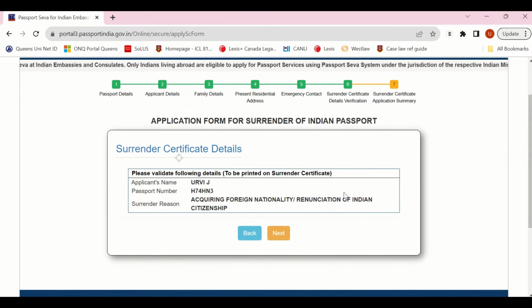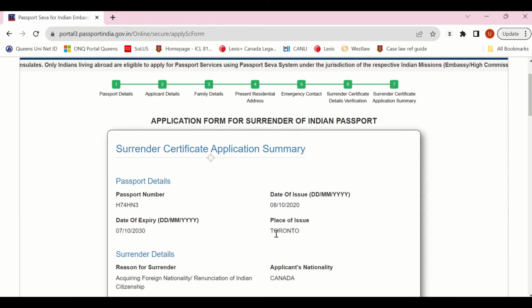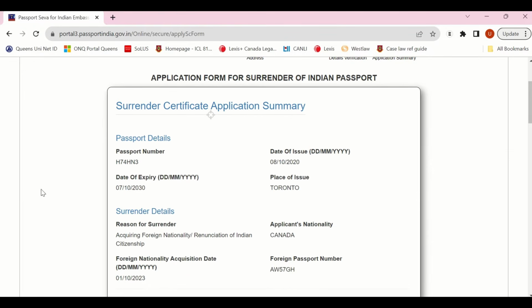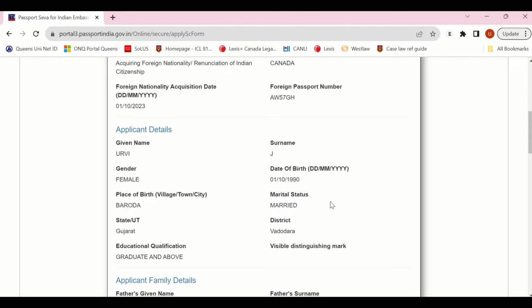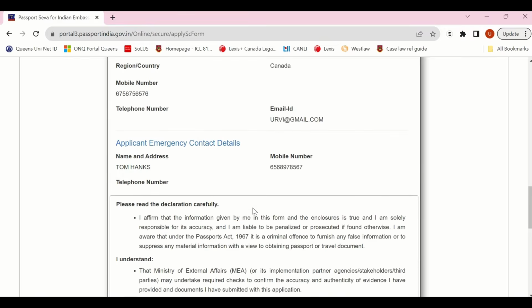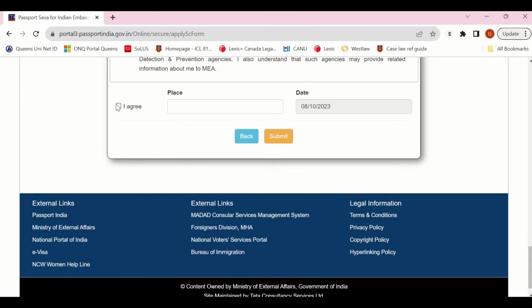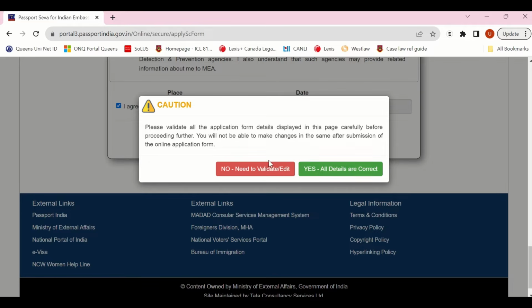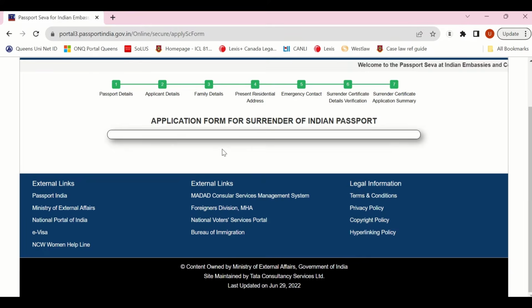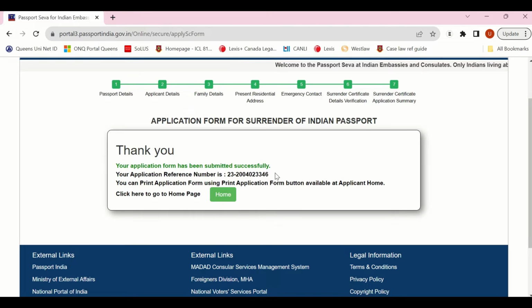Move next. And then this is your information. Review all the information and go to next. And then this is a summary. So review all of your summary details. Make sure everything is correct. Okay. And then say I agree in Toronto or wherever you're from. And then you submit the application. Once you submit the application, it will say make sure all the details are correct. So you say yes, the details are correct, and a reference number will be successfully created.